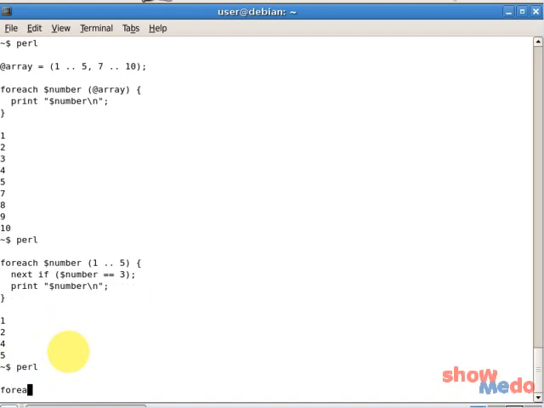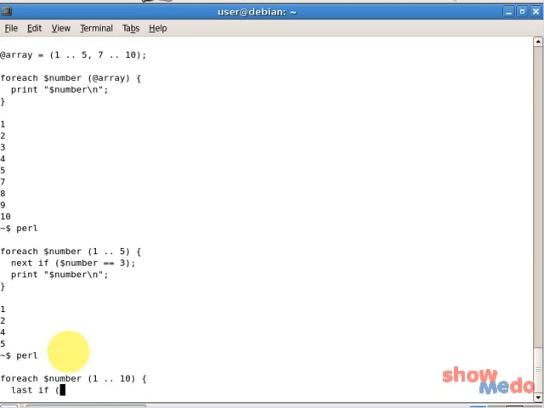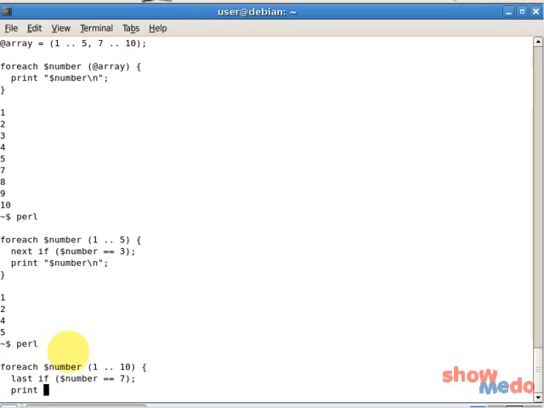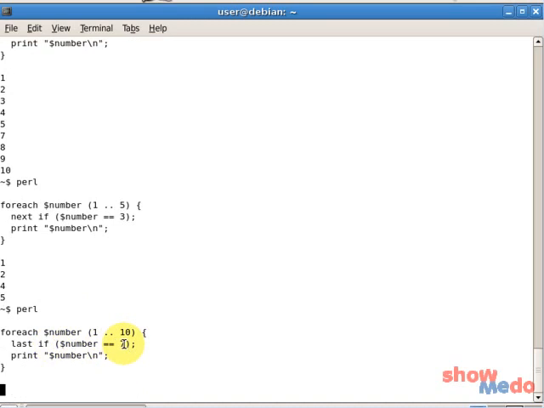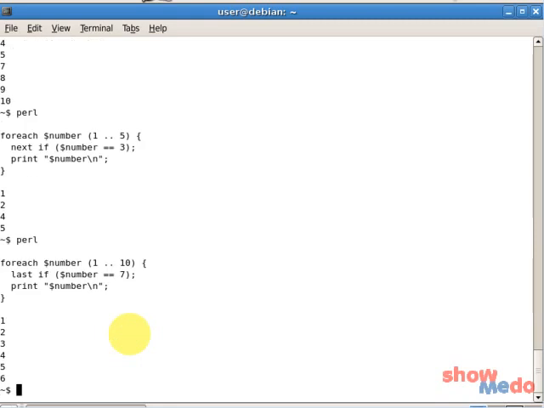I can do a slight variation on that. Same theme. I say foreach number 1 till 10. Last if number equals 7, and then print number. So here, if 7 is reached in the list, then last will be executed. Last will also stop the current execution of the block of code, but it will also stop the entire loop. So if 7 is reached, the entire loop will be stopped, and the end result is that 1 until 6 will be printed on the screen, and 7, 8, 9 and 10 won't. So I'm pressing Ctrl D, and as you can see I have 1 until 6 on my screen.